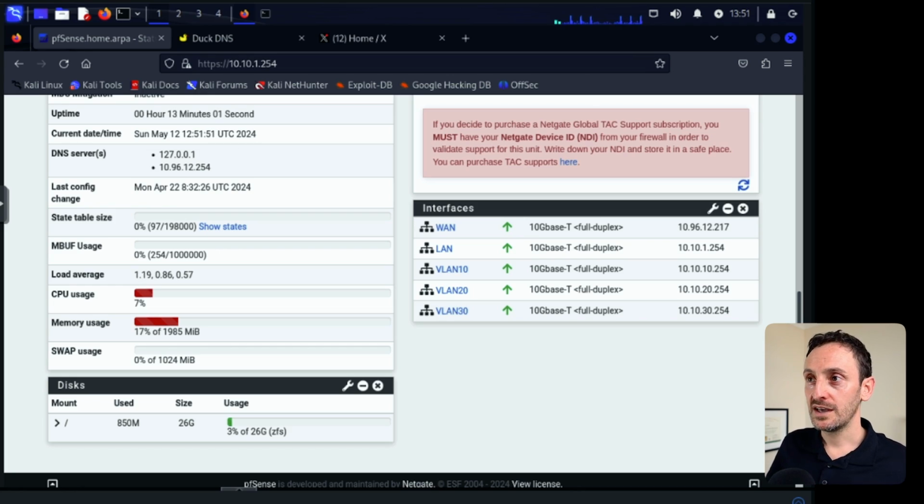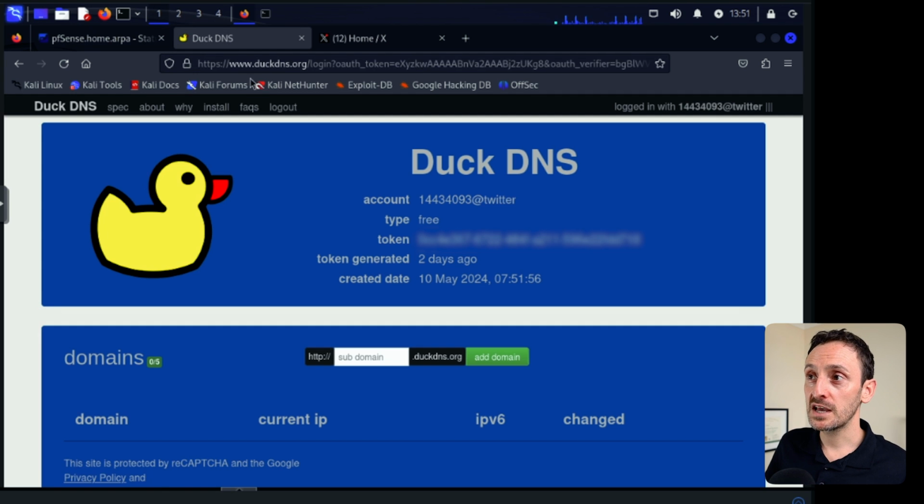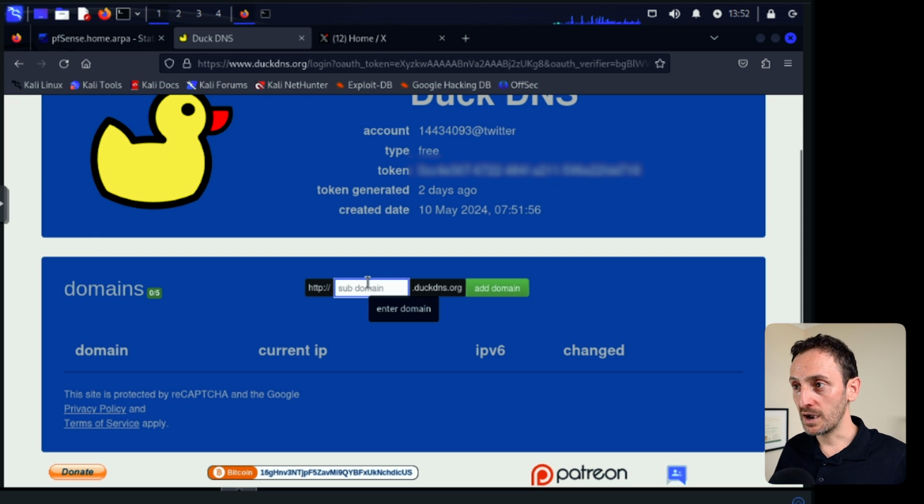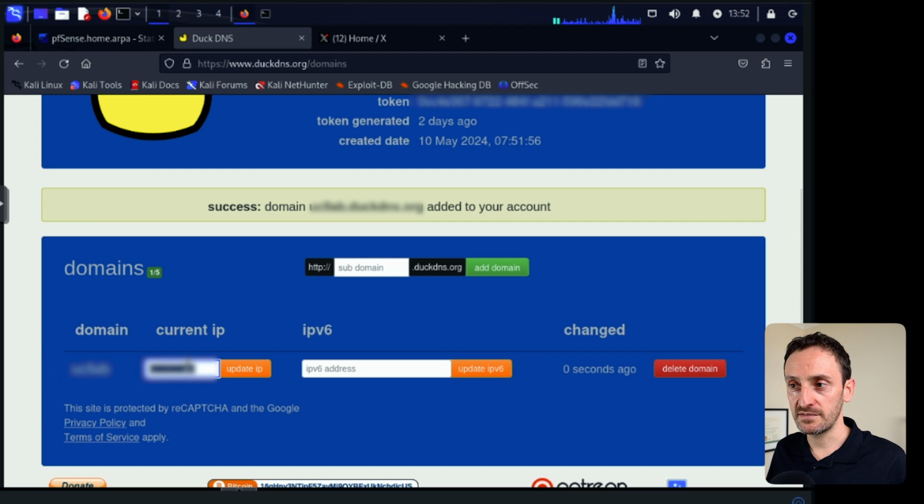But to do that, I've logged into my Kali machine. I've gone to the DuckDNS website, which is www.duckdns.org. You need to sign in using the service. I've just signed in using Twitter. You will see here you have your account, and then you have a token. We get a subdomain, so I'm just going to call mine, and click on add domain. This one side of the setup is done.